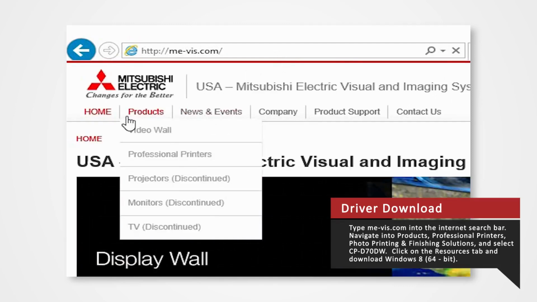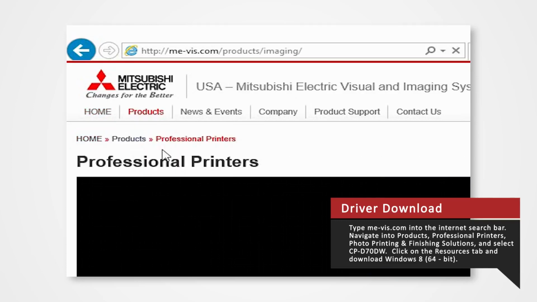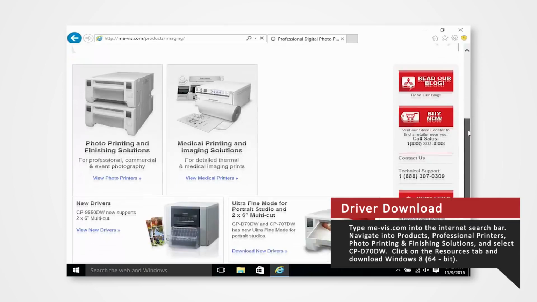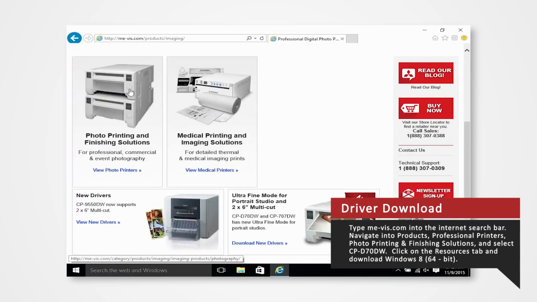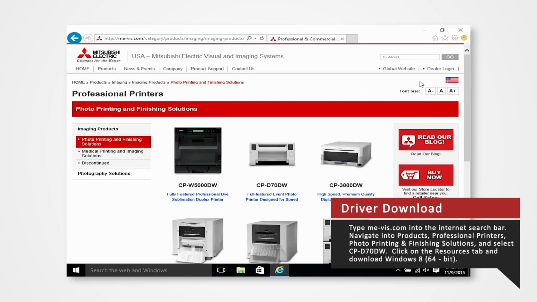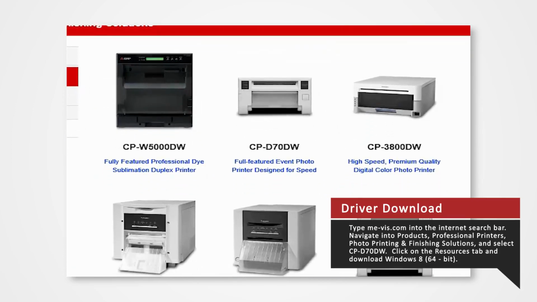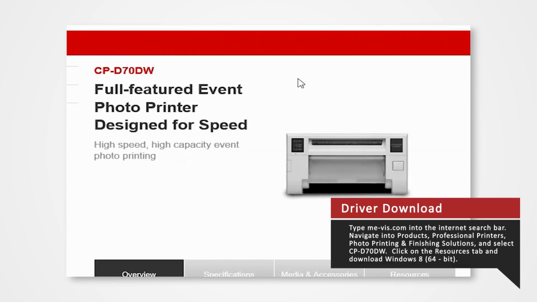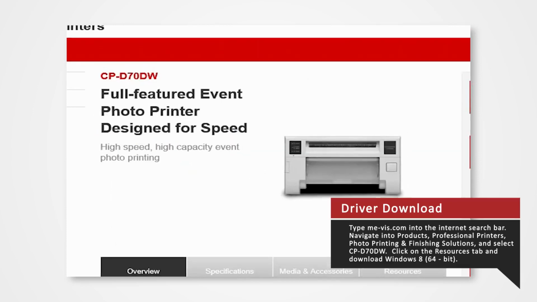Navigate to the products tab and select professional printers. Click on photo printing and finishing solutions. Since we're using the D70 for this demonstration, click on the CP-D70DW.